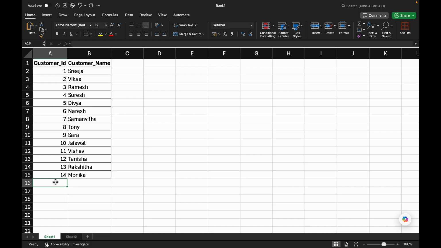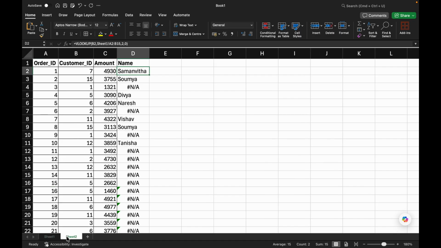Since we have 15 items, or 15 customer IDs over there, I didn't realize we didn't have the 15th one as well. So let's give the 15th. All of these are being given not available just because the range has not been absolutely referenced.